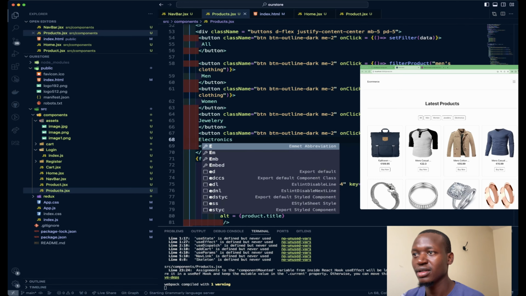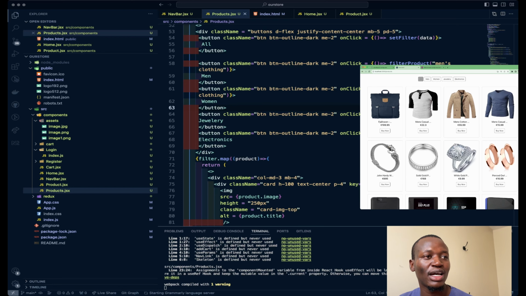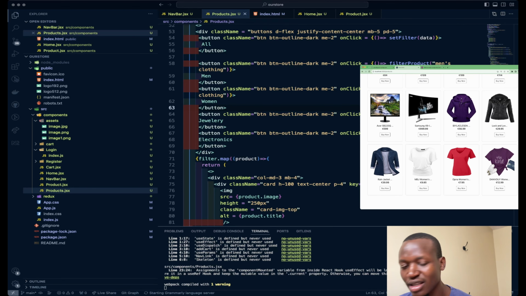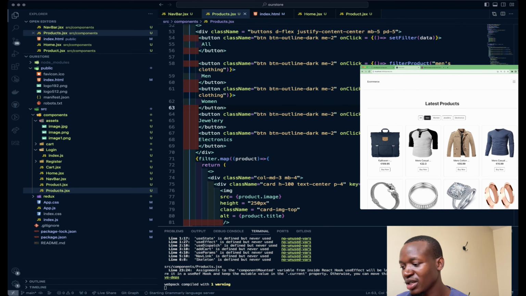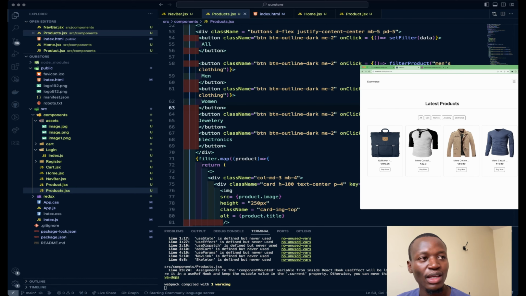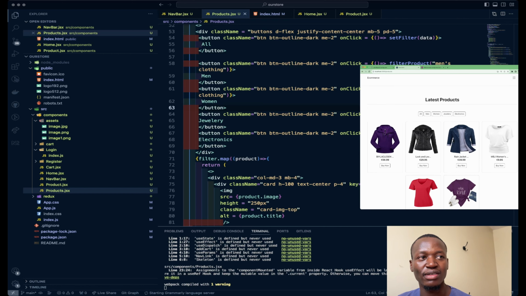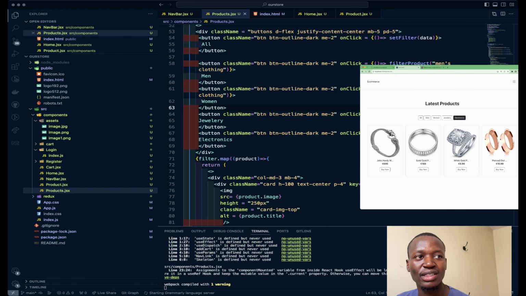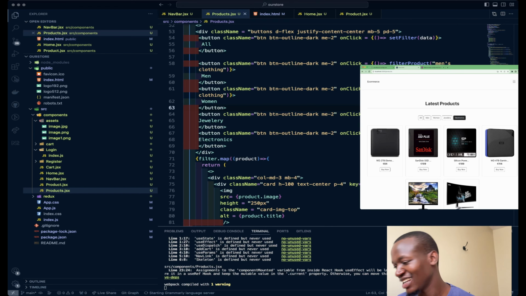That's it. So you can see we have all. If you click on all, you're going to be seeing all the products. And this is the page where we get all the products. And then we have men, and then we have women, then we have jewelry, and then electronics. Nice. So there's something you're supposed to be building now.